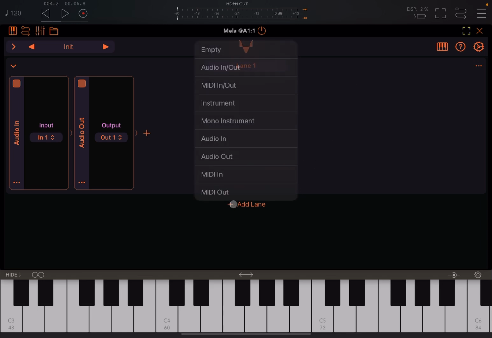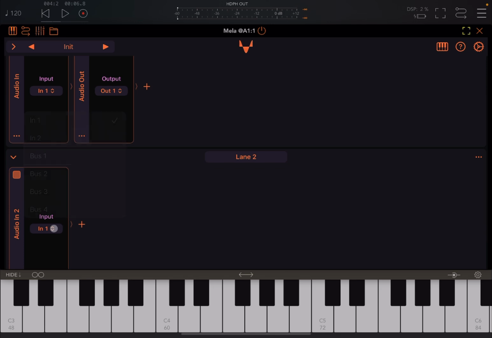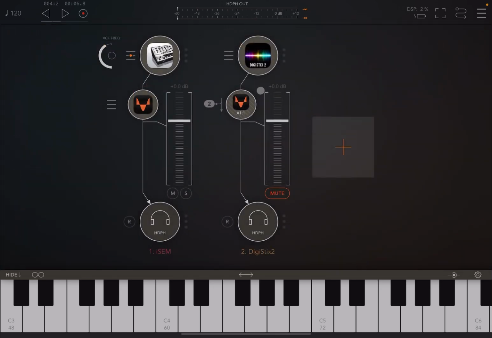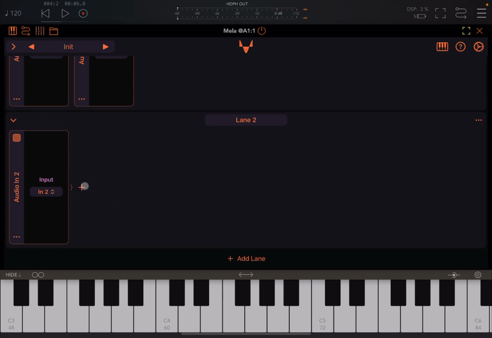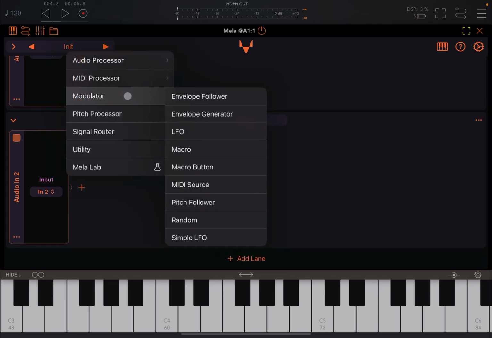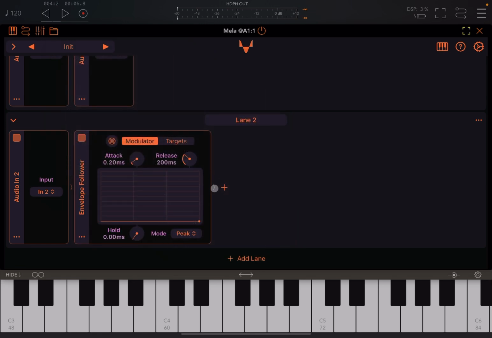Okay, so we click to add another lane, and now what we are going to do is take the audio in like so, but we're going to select a different input, input number 2, which will be the input to here where we have Digistick 2 running. Okay, so now that we have done that, we click on the plus sign here, we go to modulator, and we are going to use the envelope follower.